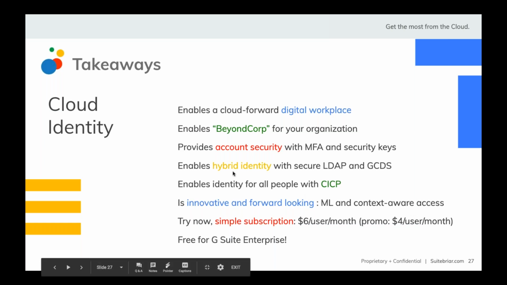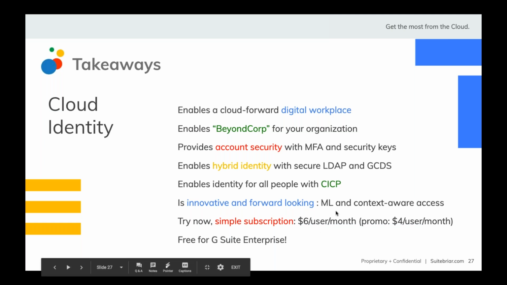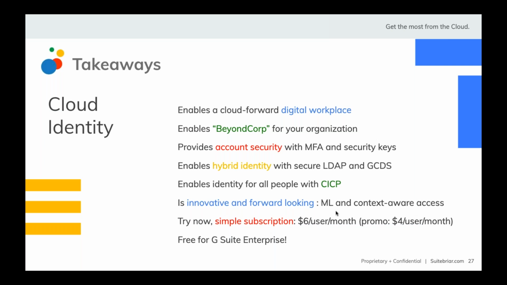As I mentioned on the last slide, it enables hybrid identity. So you can use Secure LDAP for any LDAP applications you have on site or in hosted applications that require LDAP authentication. You can also use Google Cloud Directory Sync if you have an LDAP and want to synchronize those users over to Cloud Identity. So it's very innovative and forward-looking. It has machine learning and is very context-aware. As Google keeps proceeding with those amazing AI and machine learning tools within the space, you'll be able to take advantage of those if you're on Cloud Identity.